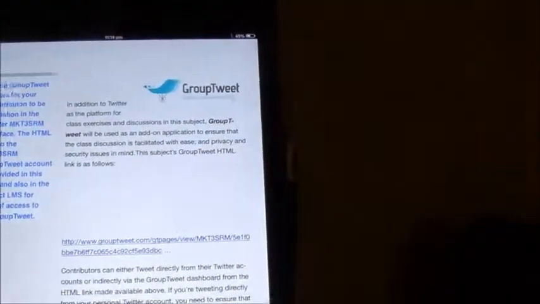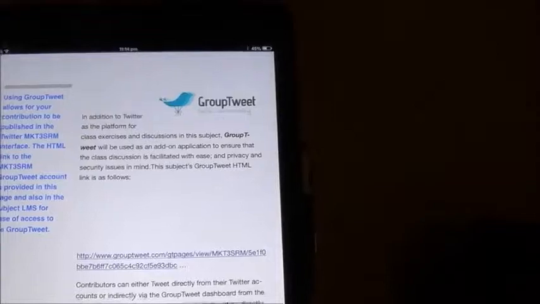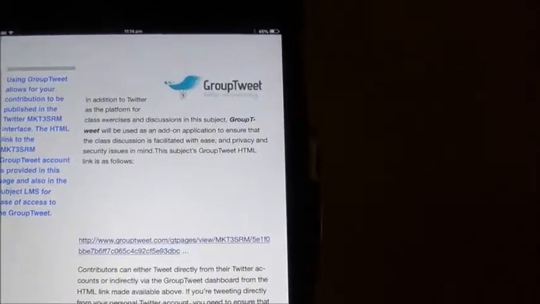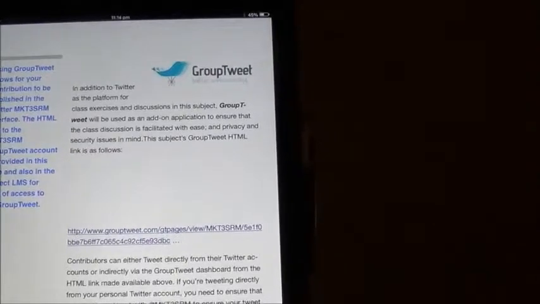And descriptions are provided here as to how to use Twitter. For those students who are unfamiliar with Twitter, there's a brief video to help them register a Twitter account and start using it. And also group tweets to access the Twitter account for the subject without having to access Twitter itself. And there's a brief description as to how this application works.